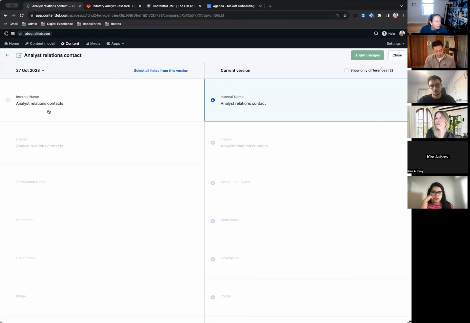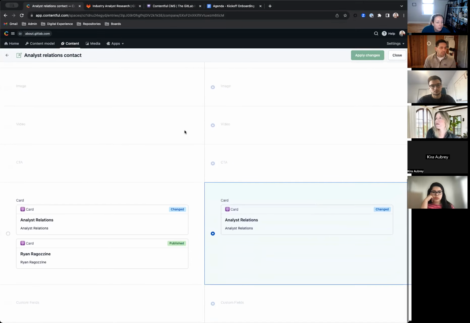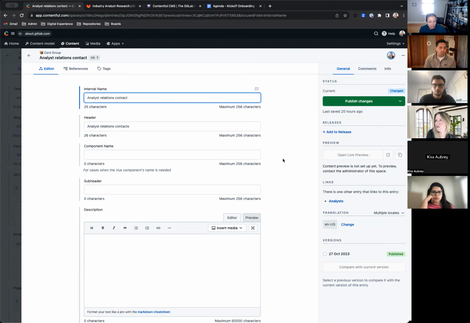So it looks like the only thing that has changed is this internal name, analyst relations contacts, and it looks like I removed an S. So I can see specifically what happened. This also has changed, so it looks like there's a new card being added in here. So maybe I won't change this because I want to make sure that this is actually an approved change. So someone might be in here working, which is kind of neat.